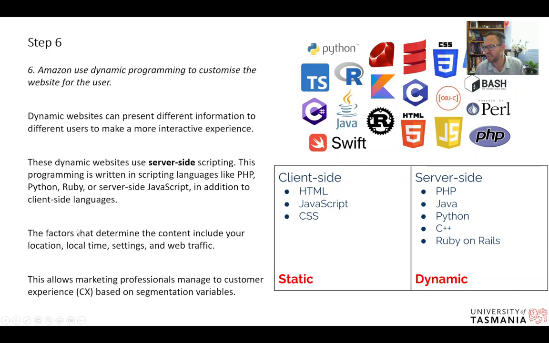This allows marketing professionals to manage the customer experience based on these segmentation variables. You should all know about customer segmentation, because in Principles of Marketing we talk about segmentation, targeting and positioning, and in Services Marketing we talk about segmenting markets and positioning service firms, all that sort of stuff.